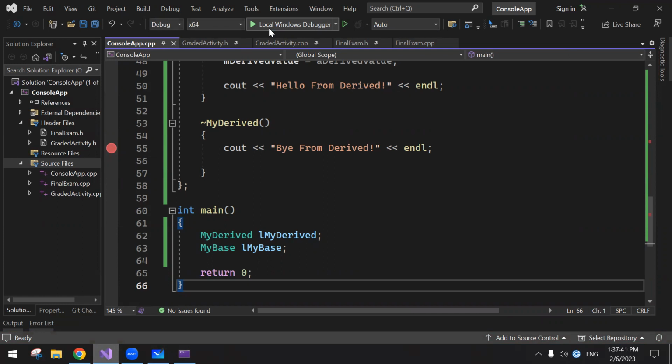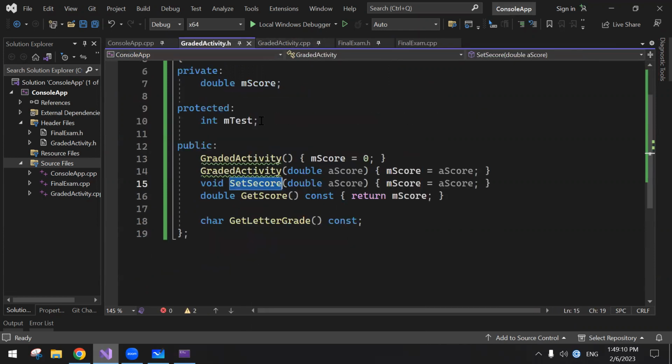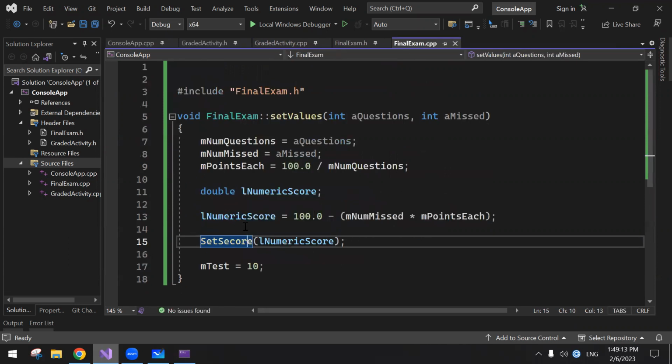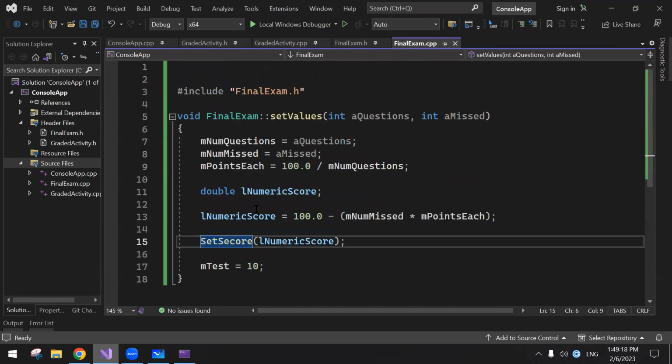Then you need to know how to redefine base class functions. Redefining base class functions basically is having a member function from the base class that is redefined in the derived class. So it has the same name, like we saw here. This set score is coming from the parent, from graded activity. It is in final exam, but it's coming from graded activity. I can have a function in final exam called set score.